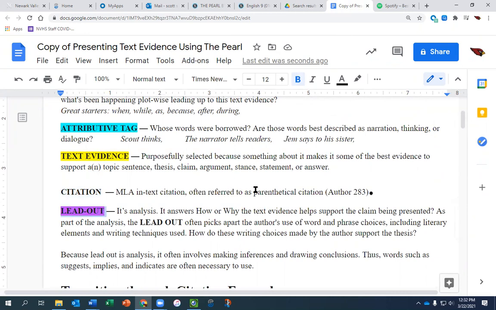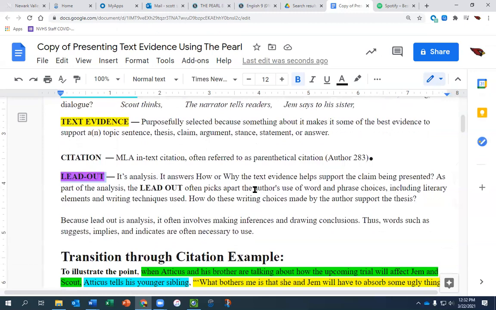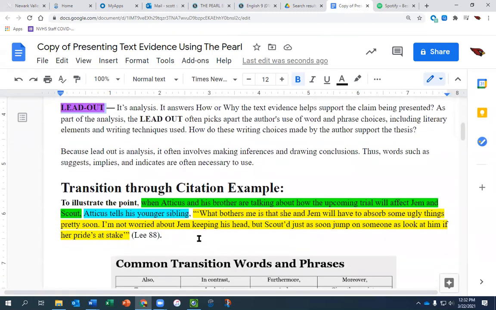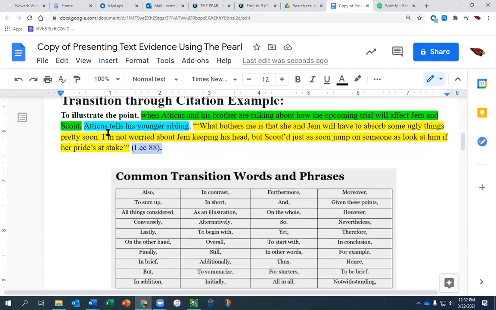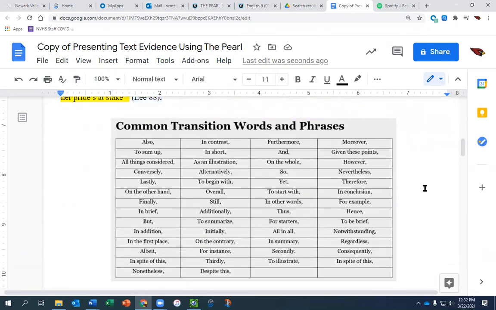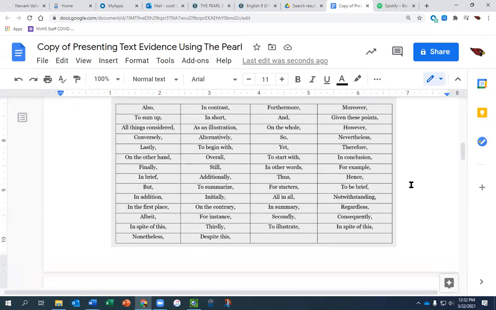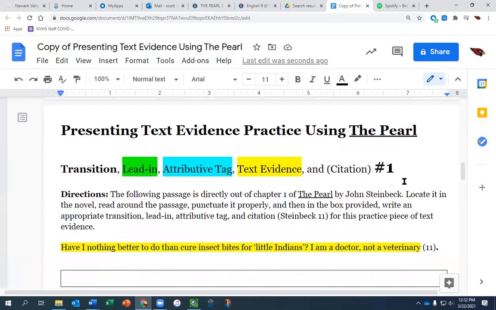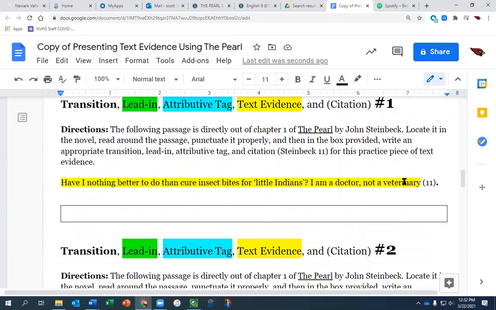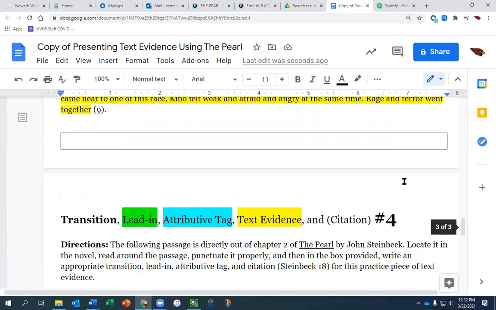We actually aren't going to need the lead-out today because we're not arguing anything, but we are presenting some text evidence as practice. So that includes, as you can see in this example that you're given on page 1, a transition, green is lead-in, blue is the attributive tag, yellow is the text evidence, and the citation. This one's from To Kill a Mockingbird. You're also given a picture of some common transition words and phrases, just in case you needed a refresher. And starting on page 2, you get practice number 1, practice number 2, practice number 3, and practice number 4.